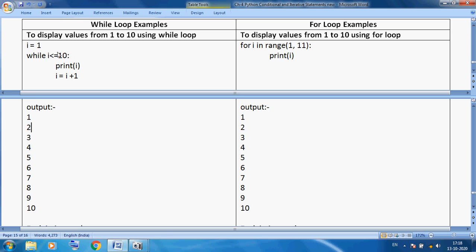So this is our condition: i must be less than or equal to 10. Then I am writing print i, then I will increment the value of i, the last value of i plus 1. Then i will change, control moves back to the condition, it checks again, prints, and increments. These two statements will repeat until the last value becomes 11. Then this condition will be false and the loop completely stops. So you can see our output: 1 2 3 4 5 6 7 8 9 10.